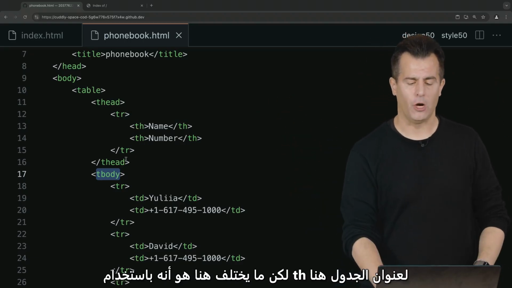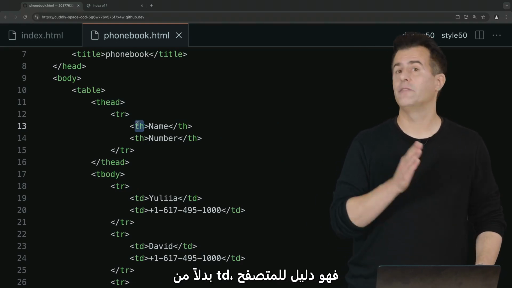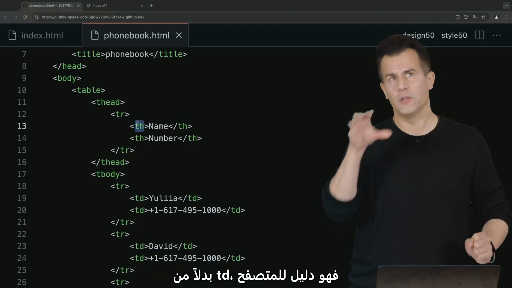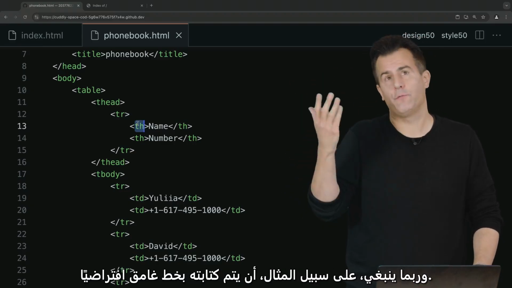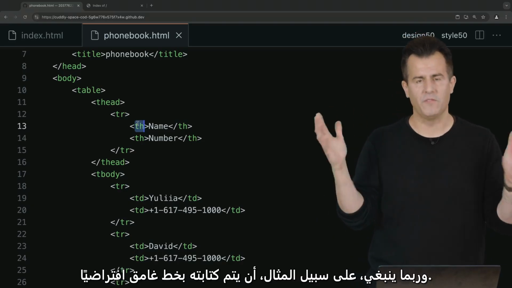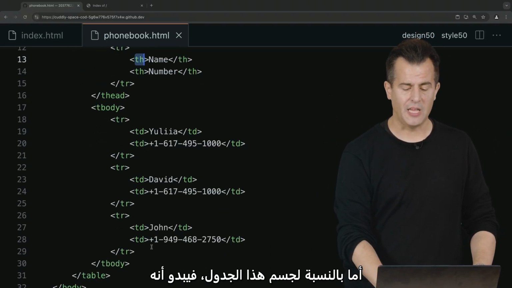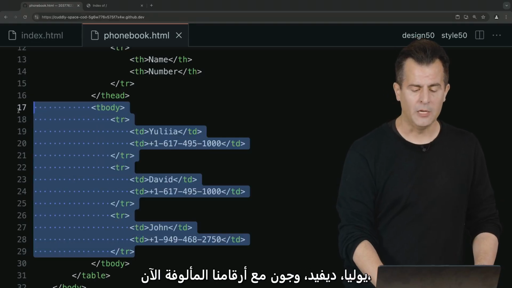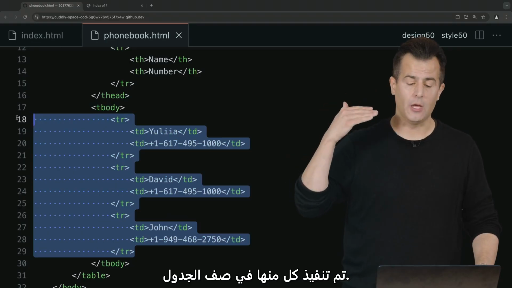But what is different here is that by using th for the table heading instead of td, it's a clue to the browser that this actually has some semantic meaning. This is the heading of the table, and maybe it, for instance, should be bold-faced by default. But we've seen already we can start to override that. As for the body of this table, it seems like it's a phone book with 3 people, Yulia, David, and John, with our now familiar numbers, each implemented in a table row.